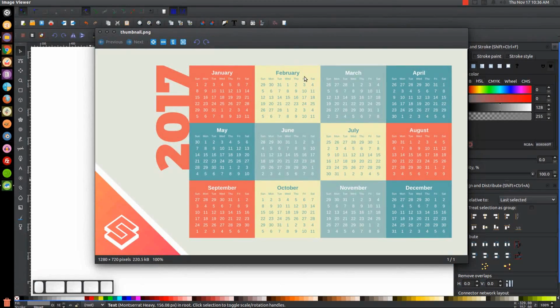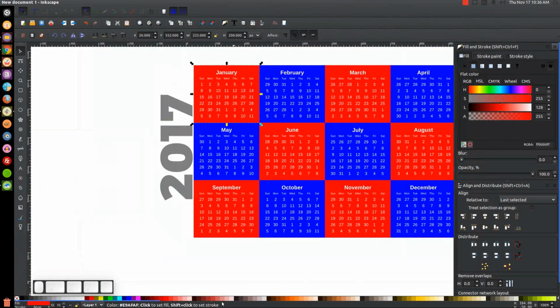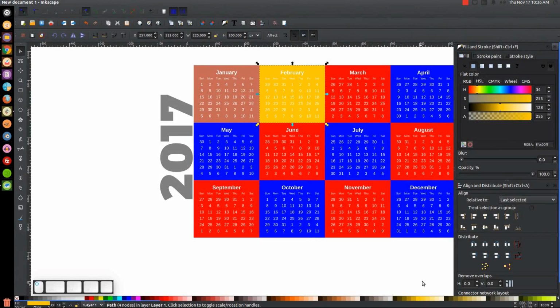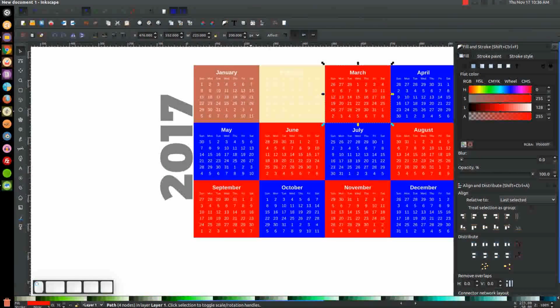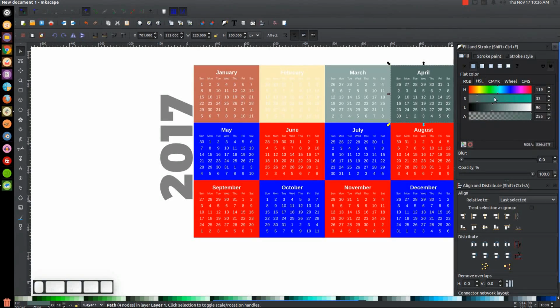I went red, yellow, light blue, darker blue. So I'll just click this one. I'll make this red, maybe a little lighter. And this one, yellow. And this one's a light bluish greenish type of shade. And this one's the same shade but a little darker, and a little more blue. Maybe give that a little more blue like that.